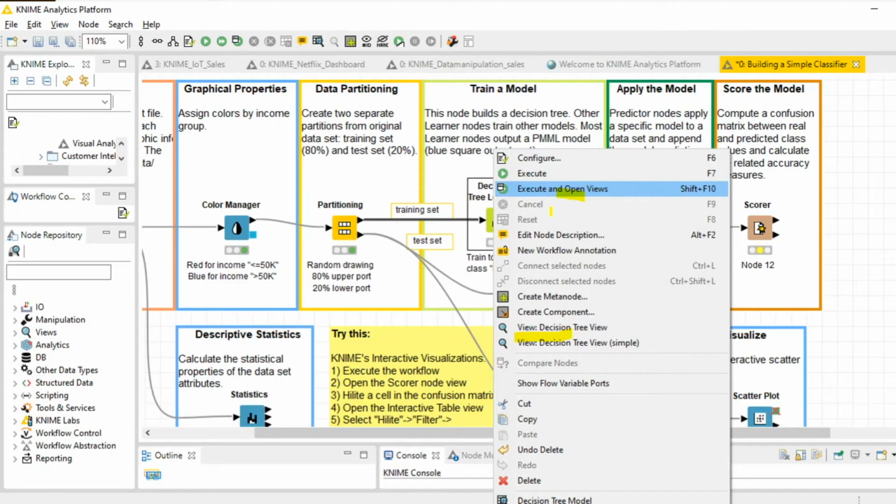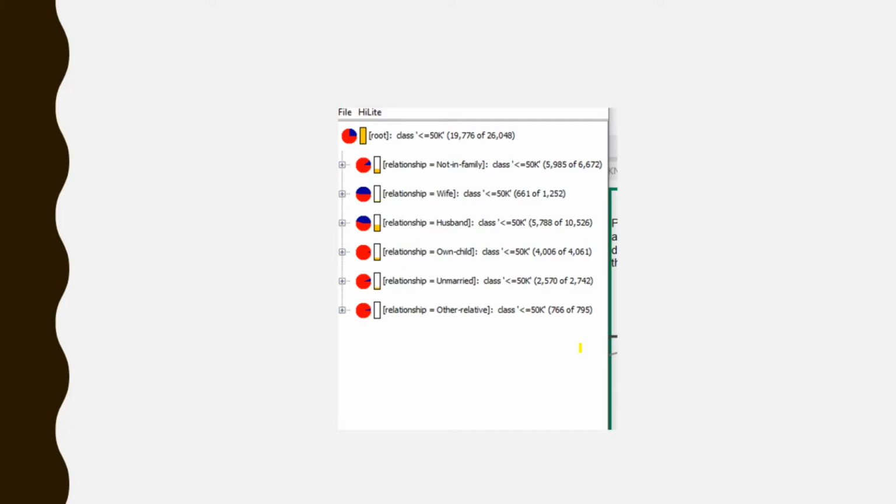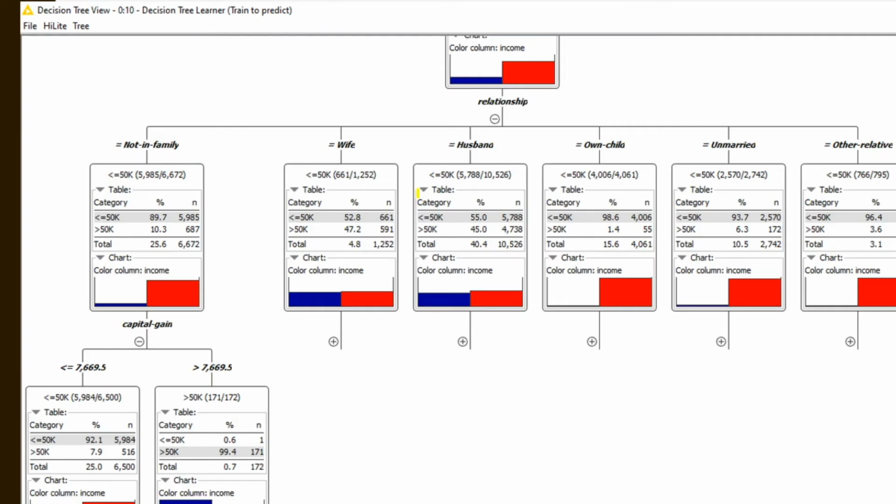If you want to visualize the complete view as a summary, then you can click this option. So click decision tree view simple. This option will give you this structure. The complete relationship of your given data set will be executed, or it will be visualized here. So this will be a summary. If you want to see it as a decision tree structure, then you can click this view option.